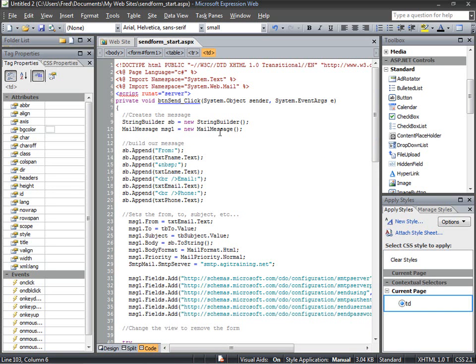The first couple of lines of code build a new string builder object as well as a new mail message. The string builder allows us to build our message piece by piece. The mail message is the actual message, including all the from and to information that we're going to need to have the server know exactly what to do.